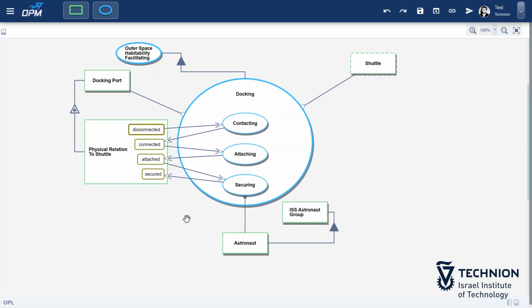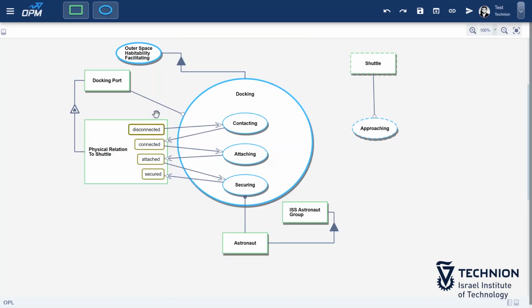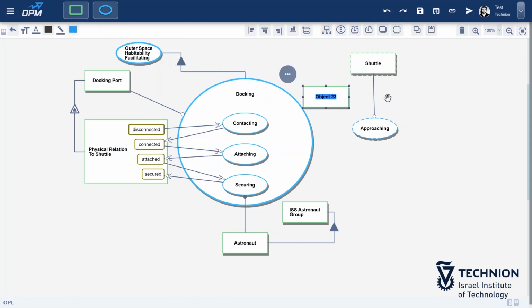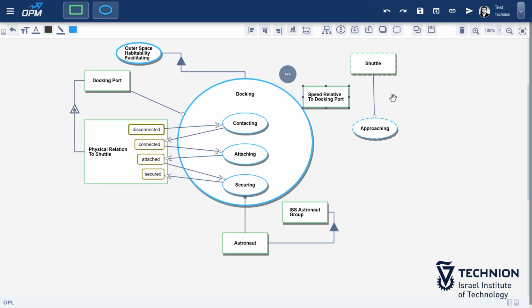Approaching is an environmental process that the shuttle performs. Let us add it. Speed relative to docking port is an attribute of shuttle that we wish to model, as its values are related to the three sub-processes we just modeled. Since speed relative to docking port is an attribute of shuttle, which is an environmental object, this attribute is also environmental.